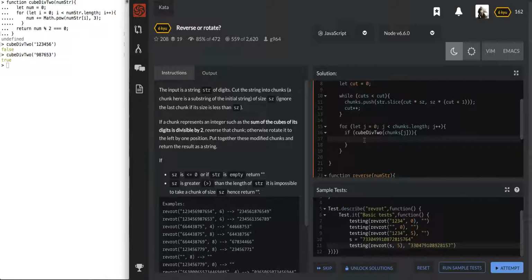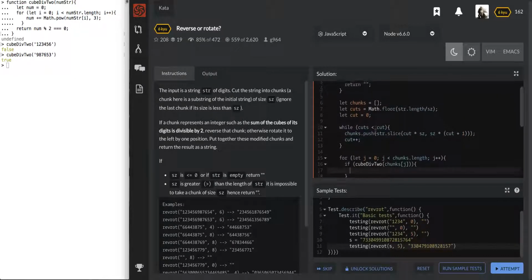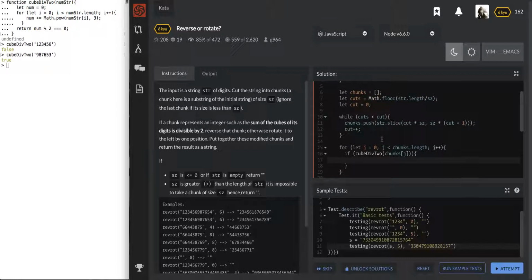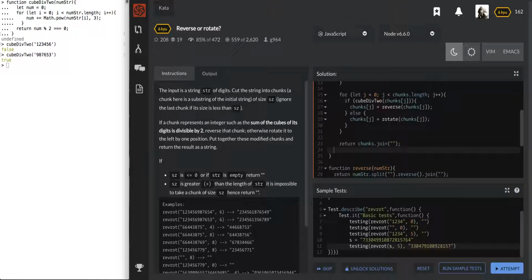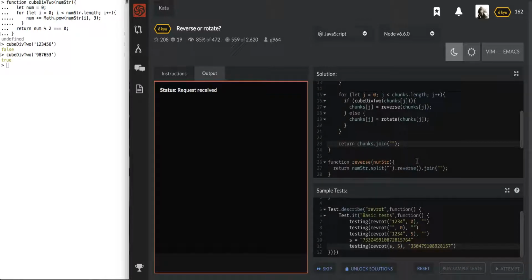So how about we'll just stick it in chunks again: chunks of j equals reverse of chunks of j, else we will do that whole thing, but rotating it. Rotate. Okay, cool. And so at that point, we've been out of the while loop. We are going to return chunks.join, joining everything together and returning that. So I'm pretty confident this will work. Let's go check it out.